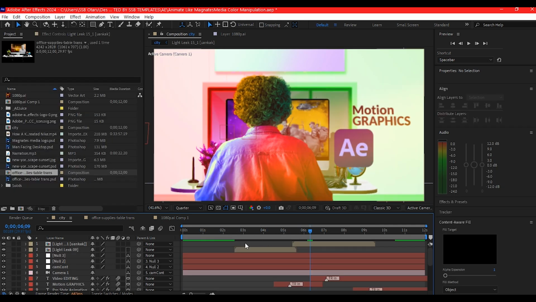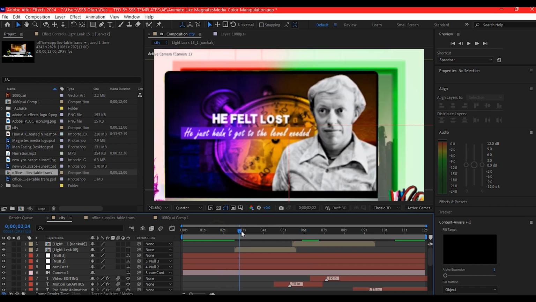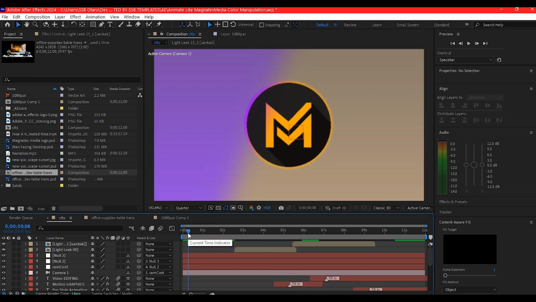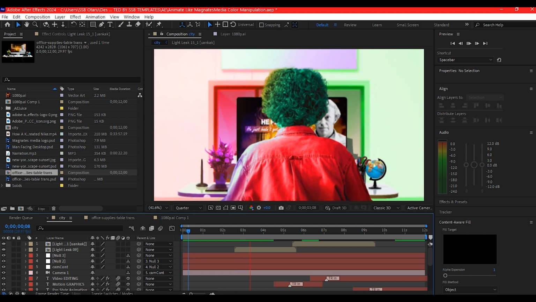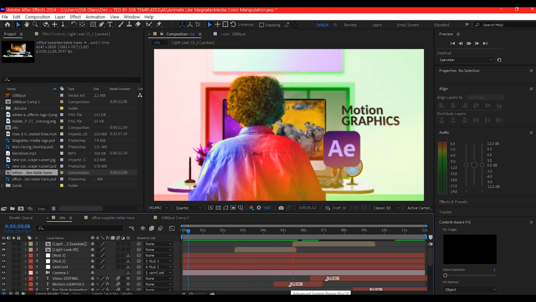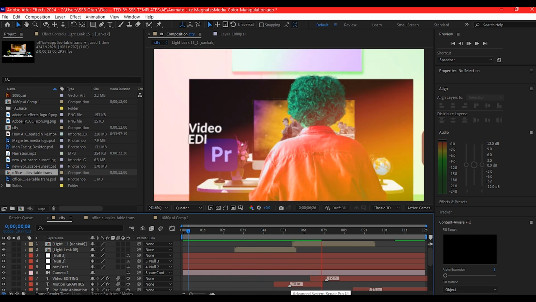Another way to pop up your colors while trying to animate like MagnatesMedia is the use of light leaks. I just added light leaks right here. If I preview this, you'll see what it has done. You can see the light leaks blinking.